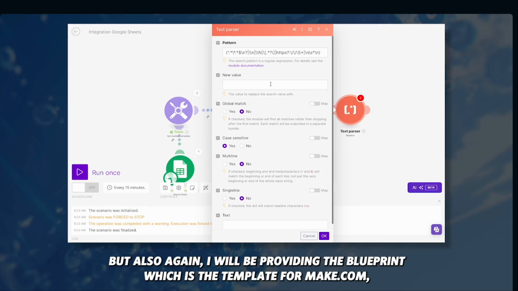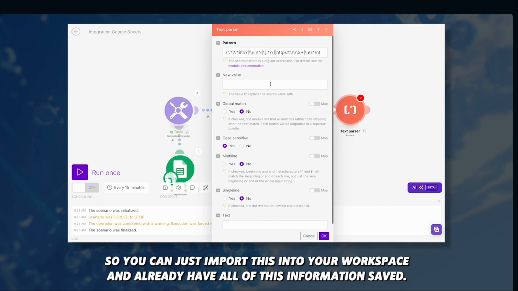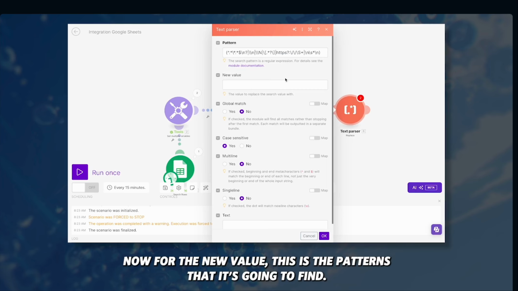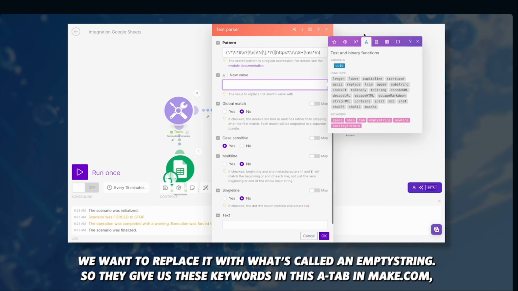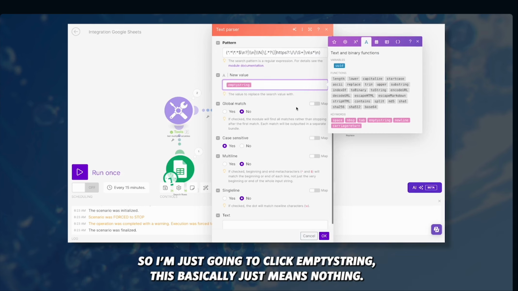But also, again, I will be providing the blueprint, which is the template for make.com, so you can just import this into your workspace and already have all of this information saved. Now, for the new value, this is the patterns that it's going to find. We want to replace it with what's called an empty string. So they give us these keywords in this A tab in make.com. So I'm just going to click empty string. This basically just means nothing.